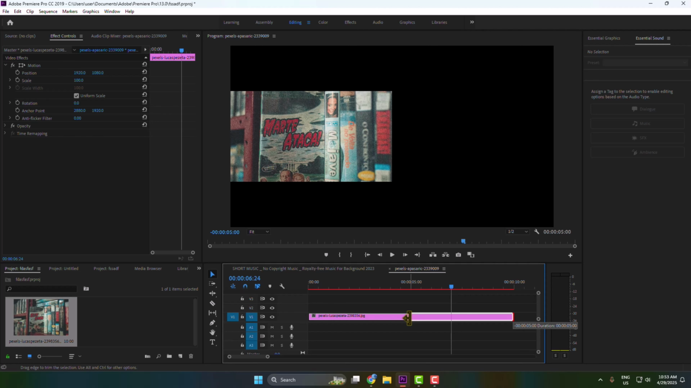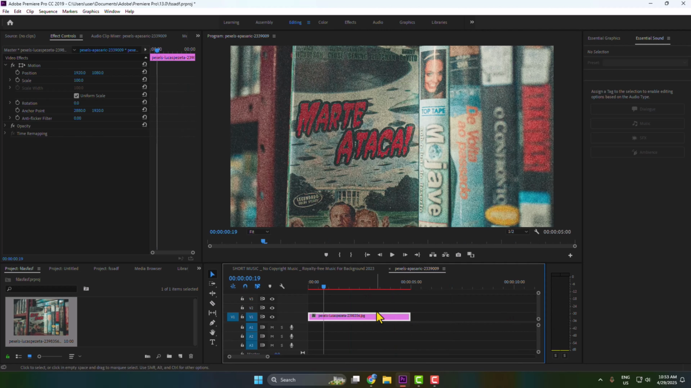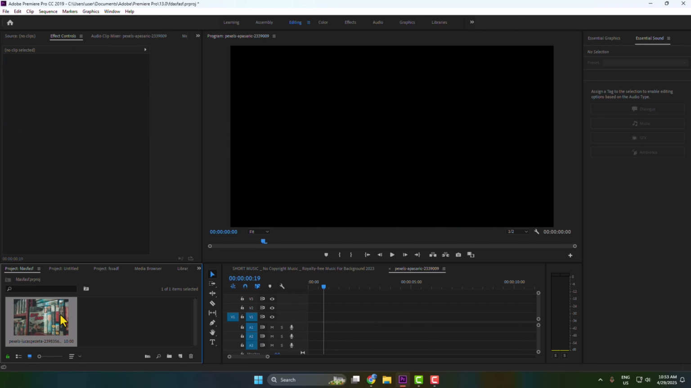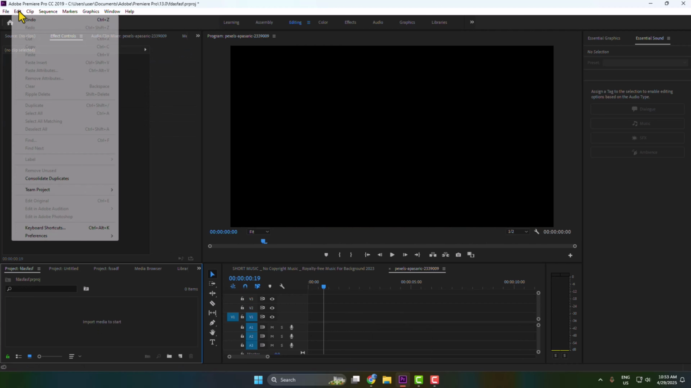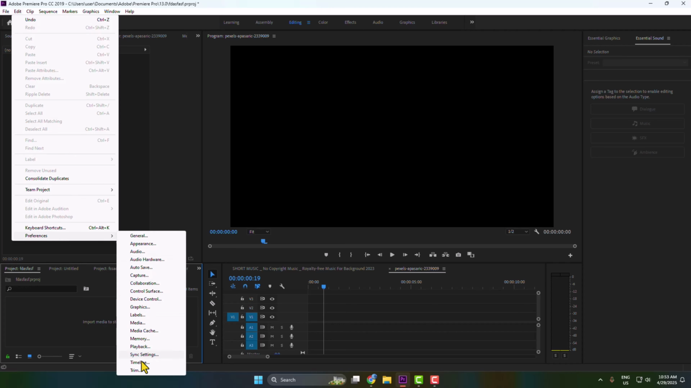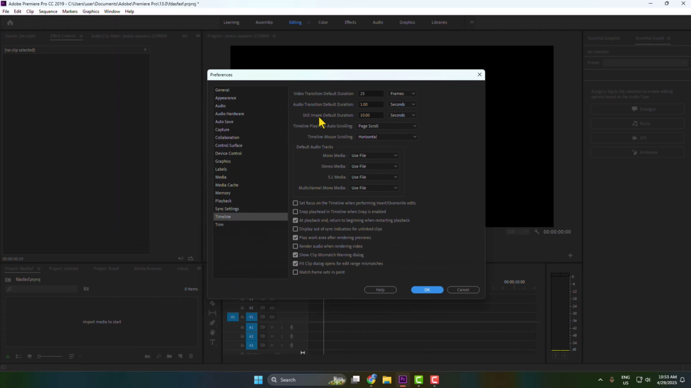And now if you want to change your default image duration, then all you need to do, first of all, is delete the image from your timeline, delete the image from your project panel, then click on Edit, Preferences, and Timeline, and here you'll find Still Image Default Duration. Here, first of all, make sure to select seconds, and here I'm giving 5 seconds.